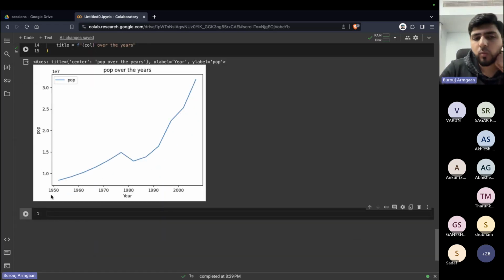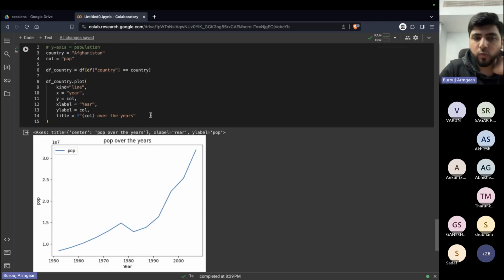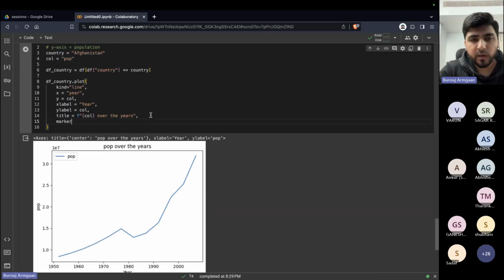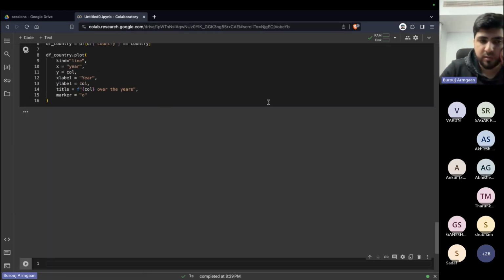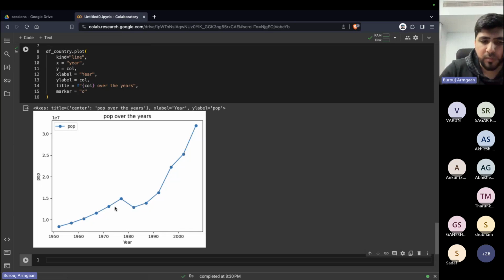Now there's just one more thing. We see that the years are not aligned with what we have. Another thing is, on this line we don't know where the data points are. That is, they are connected, but where are the individual points? To view those, you pass in a marker. So we'll say I want my marker to be dots. So now it looks something like this. So now you can see the individual data points connected by lines.